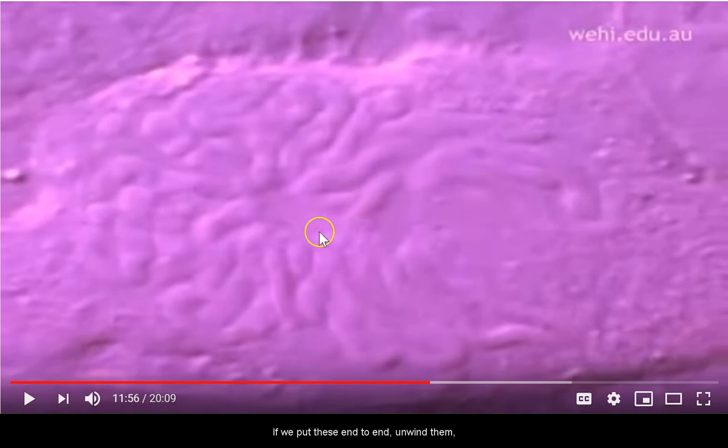If we put these end to end, unwind them into those tiny little strings, it will go to the sun and back 66 times, or across the solar system twice. So that's a lot of information, all curled and curled and curled up into a cell.